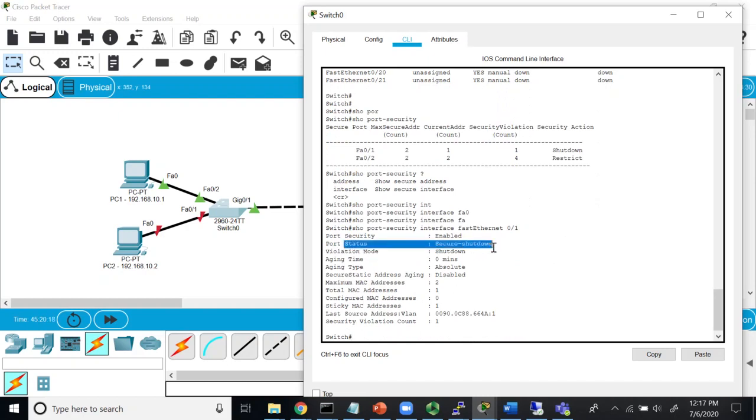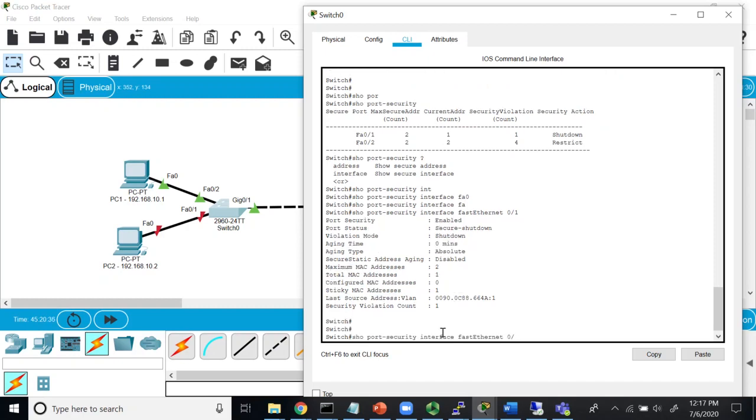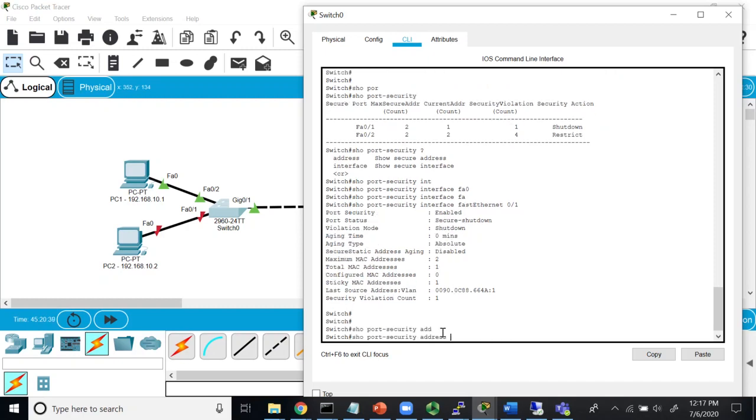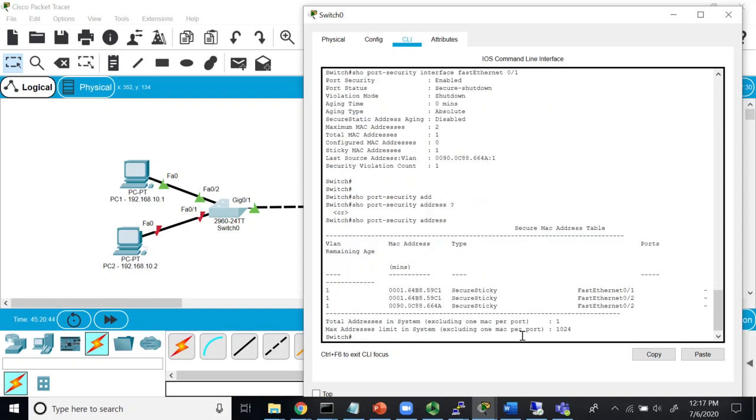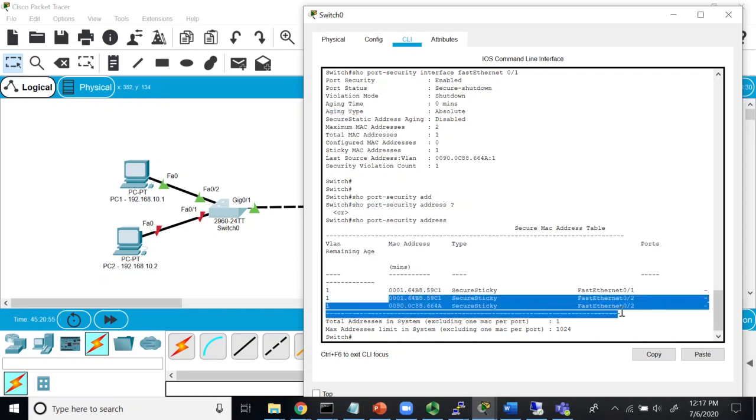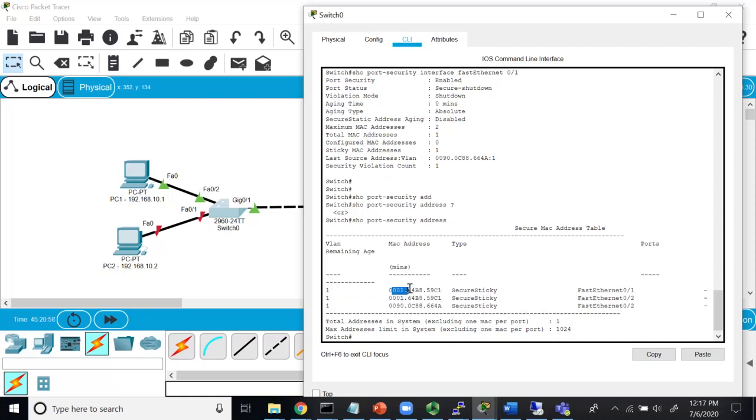Port status and secure shutdown, violation mode shutdown, aging time, maximum addresses, all that good information. And then we can do show port-security address. The question mark, there's nothing left, carriage return. So here are the 3 MAC addresses that the switch has detected for port security. We have these 2, and then that one. So how do we enable a port that was shut down for port security?